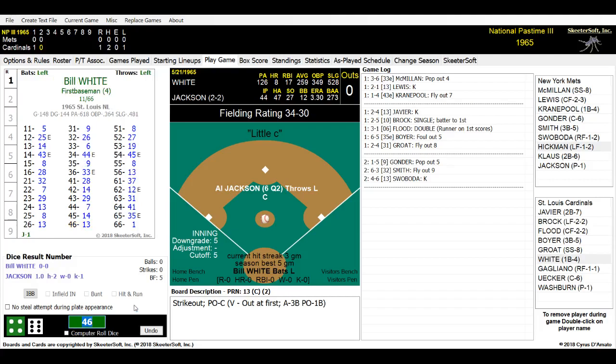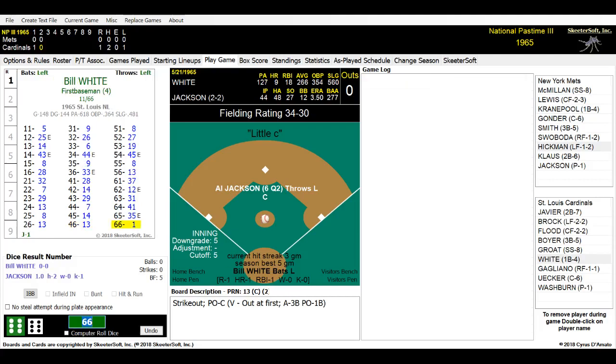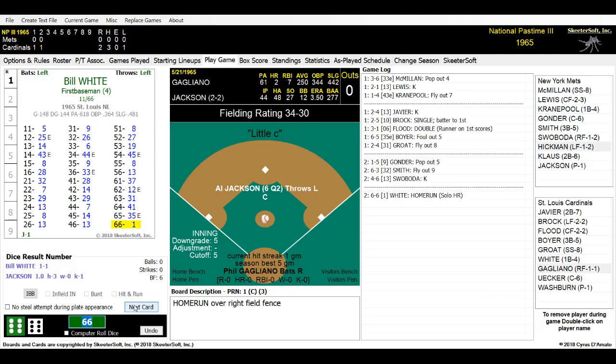Here is the pitch. It is a 66, and Bill White hits it out towards that high wall out there in right field. Swoboda's going back. He's going as far back as he can. He runs out of ground, runs into the wall, and can only watch the ball go away. Bill White gets his 9th home run of the season, and the Cardinals are up 2-0.